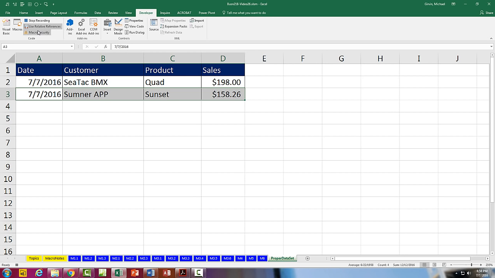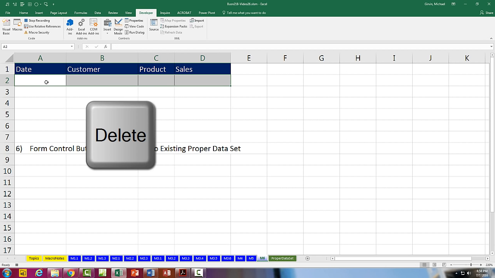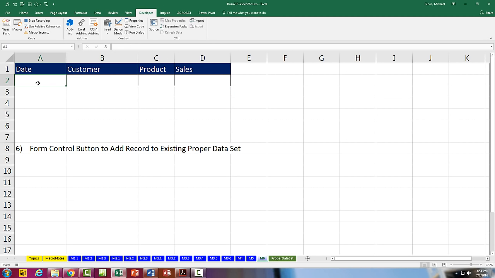Now our next step is I always want to have the cursor at the very bottom of the data set. So notice relative references on. That's the active cell. So now I click one below. Now I'm going to turn this off. Now we're going to go back over to M6, and I want to highlight the range and delete, and then click in the very first cell. Now I'm going to click Stop Recording.